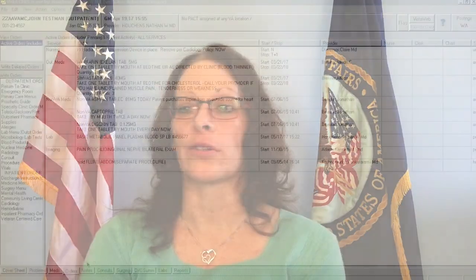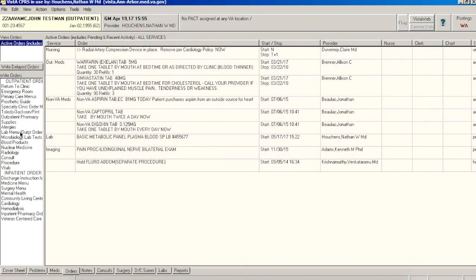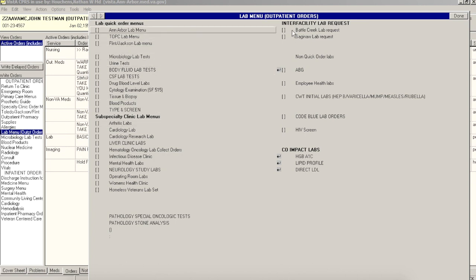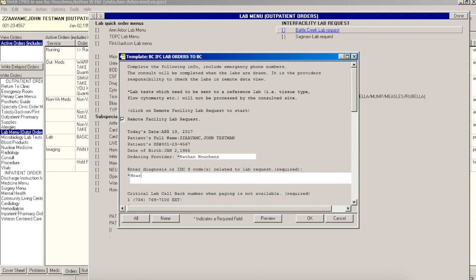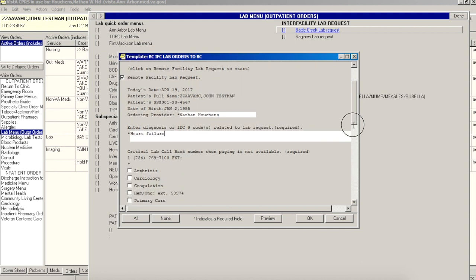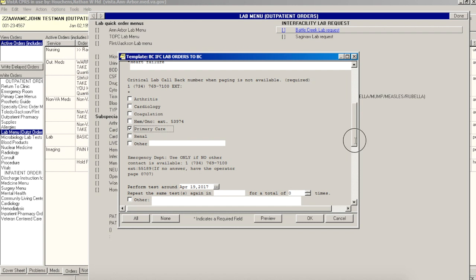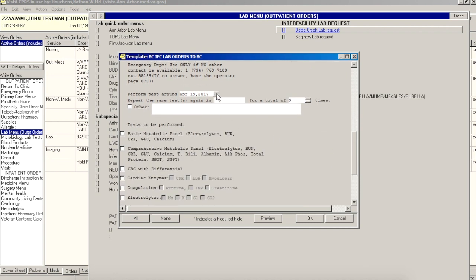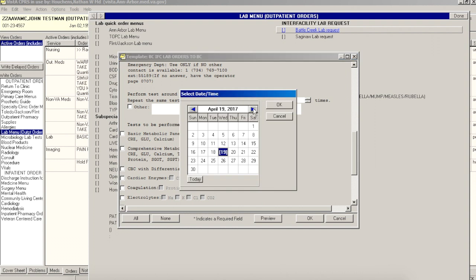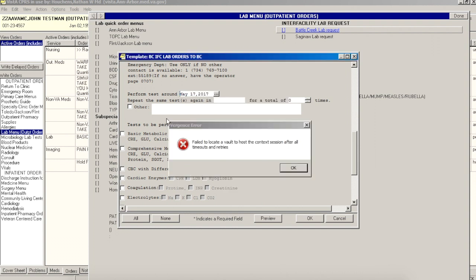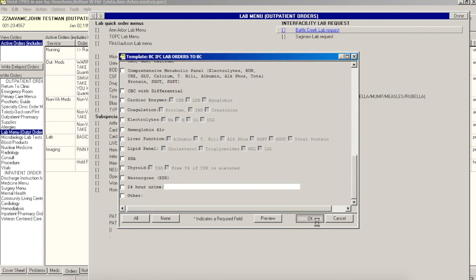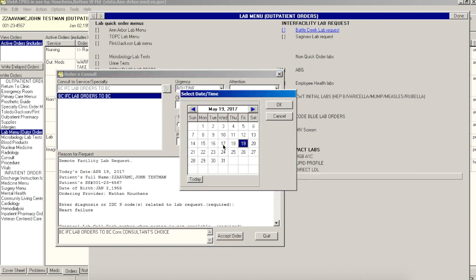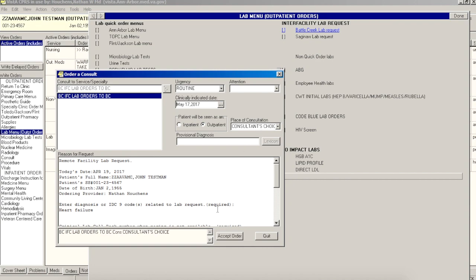Labs at the Battle Creek or Saginaw VA, you're going to again start off by picking the desired location. You're going to check the remote facility lab request. You're going to enter your name as the ordering provider, enter a diagnosis, and check who to contact if there's a critical lab value, such as the primary care provider at their original VA, or you could put in one of our clinic contact numbers if that's what's needed. You're going to again select a date to perform the lab test, check the labs that you want drawn, select the clinically indicated date, select outpatient, and sign the order.